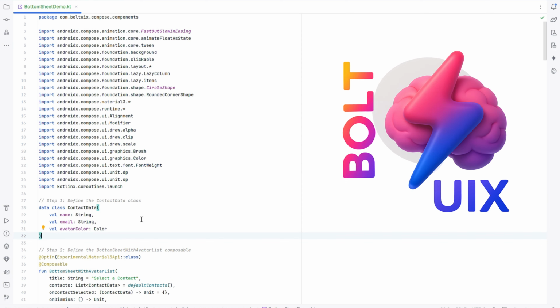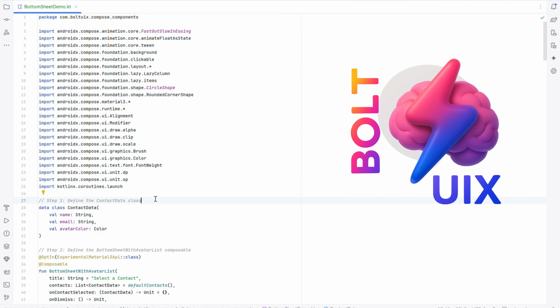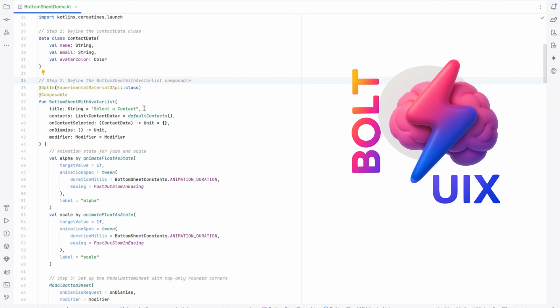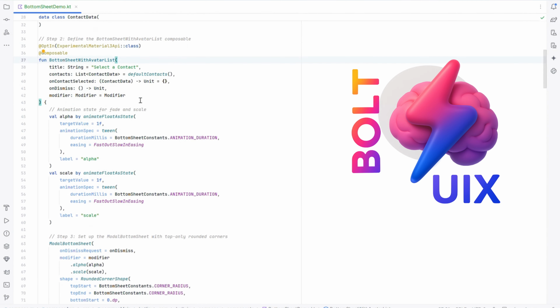Step 1. Contact Data Class. We start with a simple data class called Contact Data, which holds a name, email, and avatar color. Step 2. Bottom Sheet Composable. Next, we define our main component, Bottom Sheet with Avatar List. It shows a modal sheet with animation, a title, a list of contacts, and a Done button.